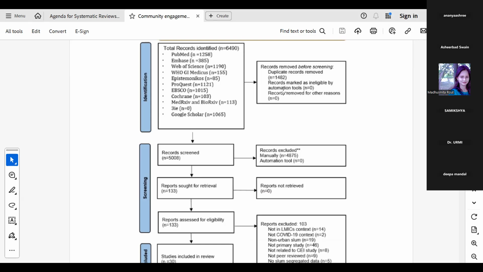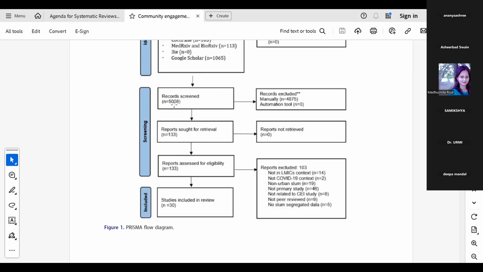So 1482 are the duplicate articles removed. So 6490 minus 1482, then we take 5008 articles for screening. Then records excluded manually. 4875 records after title and abstract screening in the Rayyan. Then we excluded this many articles. Then finally 133 reports sought for retrieval.